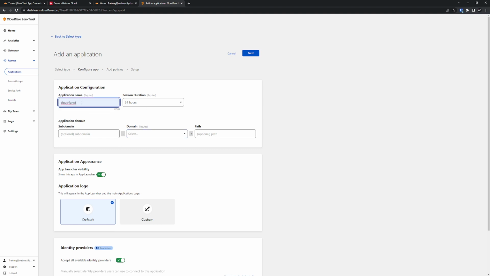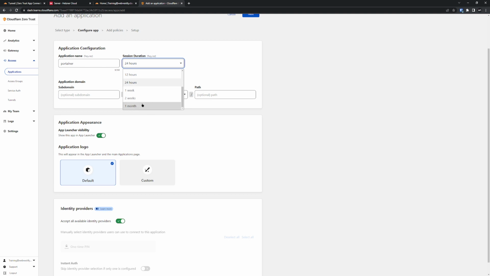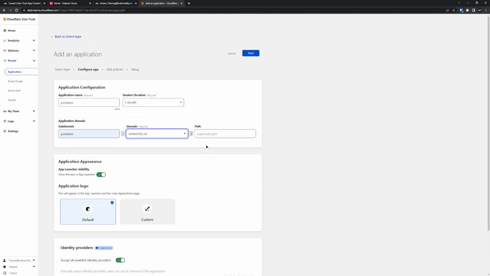Application name is gonna be Portainer. Session duration, you can select 1 month. That means you will be forced to authorize your email address every month. For the subdomain, it's gonna be portainer.webnestify.uk, and that's it.